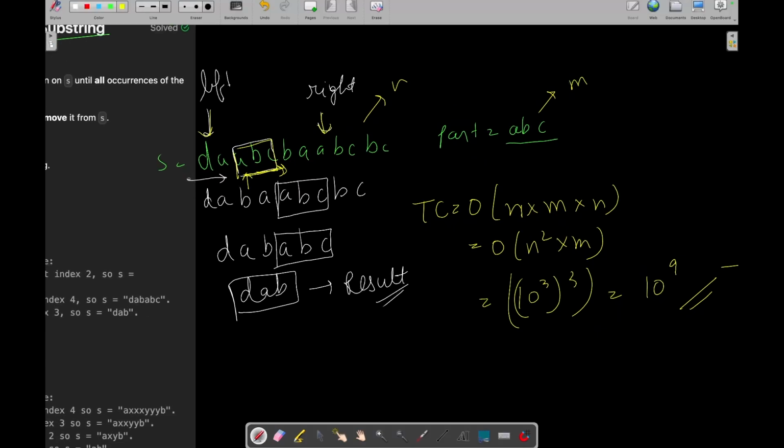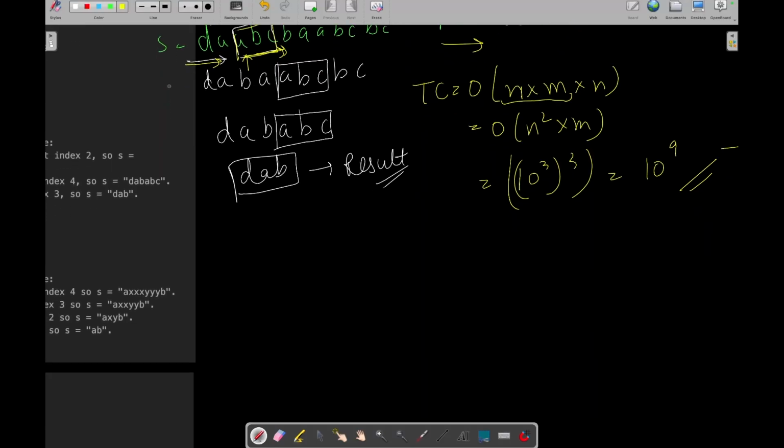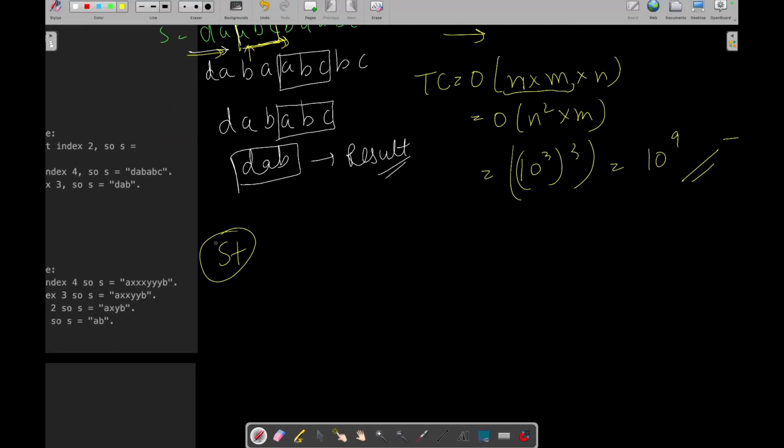Okay, so in this we have to iterate on s, right? And we have to check whether this string contains part or not. So this n into m can't be reduced right now, but can we reduce the complexity of concatenating the left and right substrings? Yes, we can reduce it here, because let's say we can use a stack. Here we will not use the stack explicitly, but we will use our result string as a stack. Okay, let's see how.